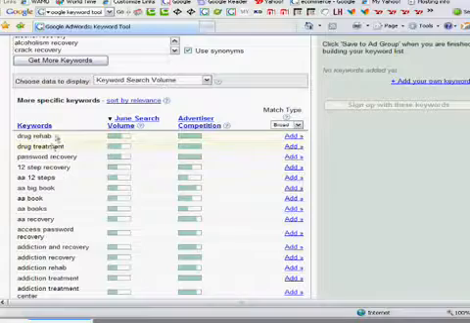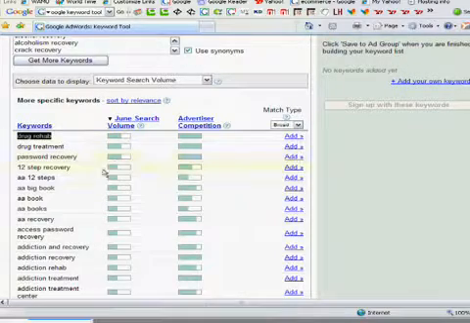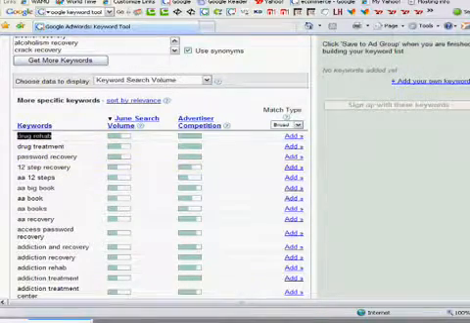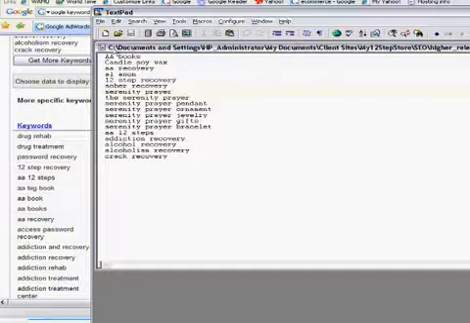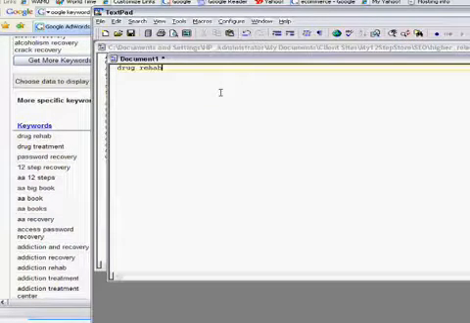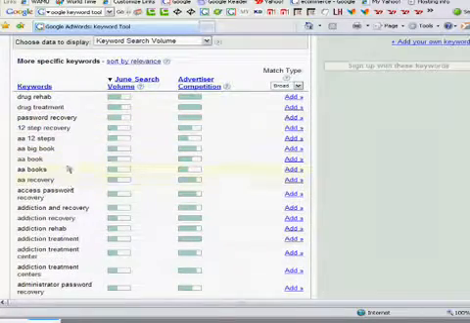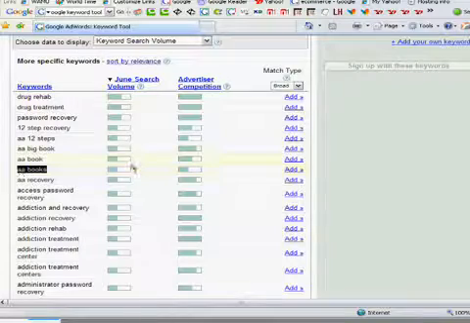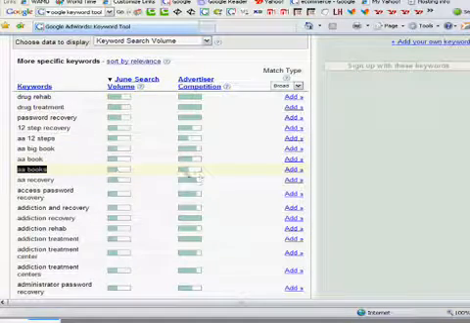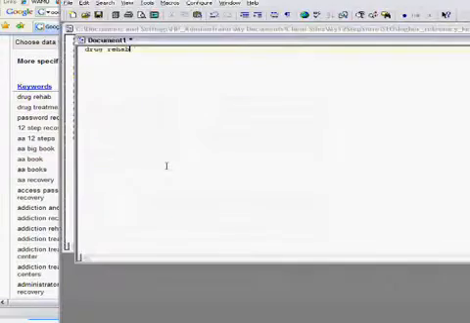And then what I do is copy the ones that I'm interested in, and I go back to my text file, probably create a new file here, and I just paste them in. I go down my list to the ones about AA books. I know that my client sells AA books, and it's very relevant, and the competition is not too bad. Perfect. I grab it. And you end up with a new list of researched keywords.